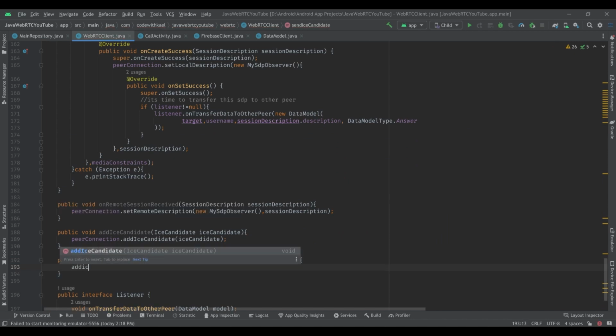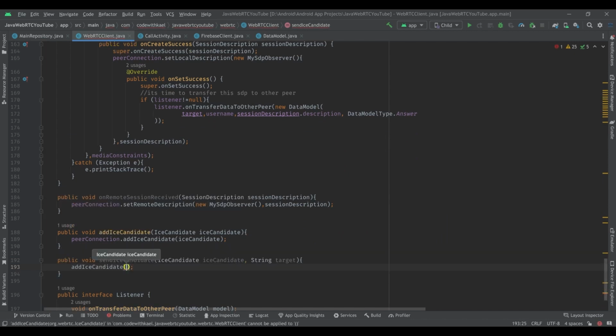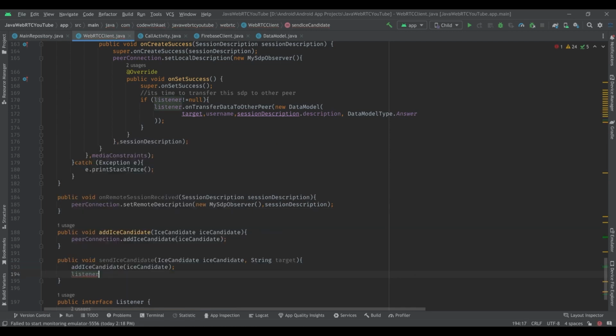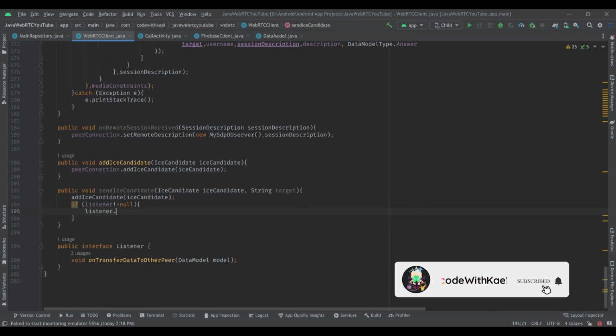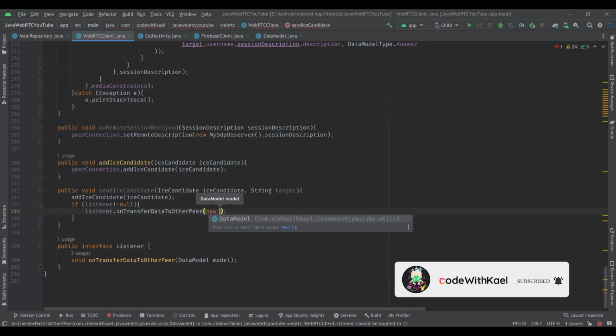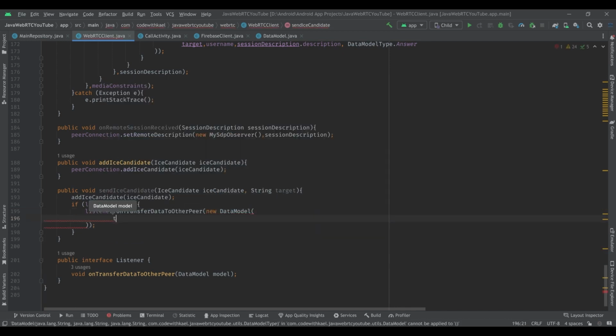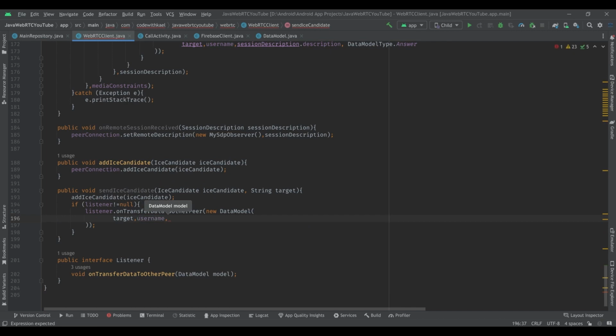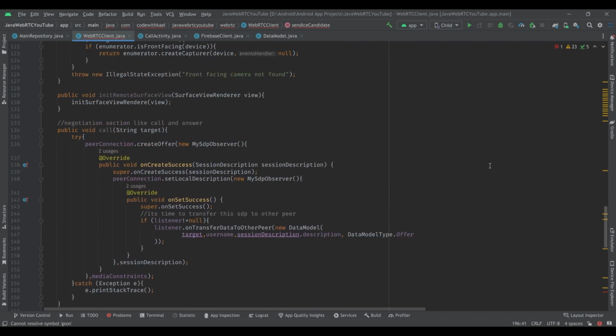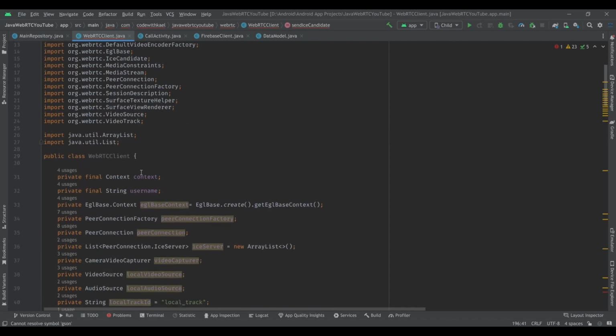The first thing, we need to add it inside our PeerConnection using addIceCandidate function, and then using listener, first we will check if listener is not null. Then we wanna use it and transfer the new data model to other peer. The target is going to be target, sender is username, data is going to be JSON, which I don't have here. I should create it up here.